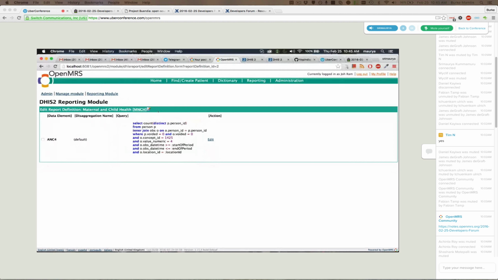The second step that needs to be done is we need to map locations on the DHIS2 end and the OpenMRS end. Locations in DHIS2 are known as organization units.